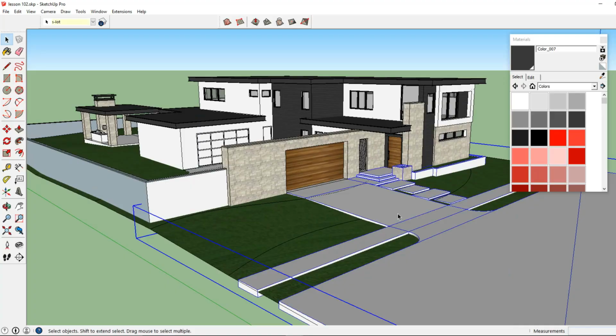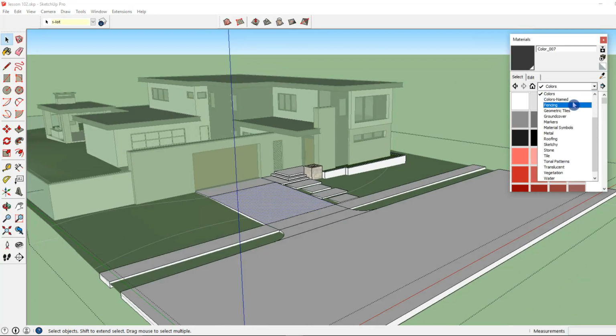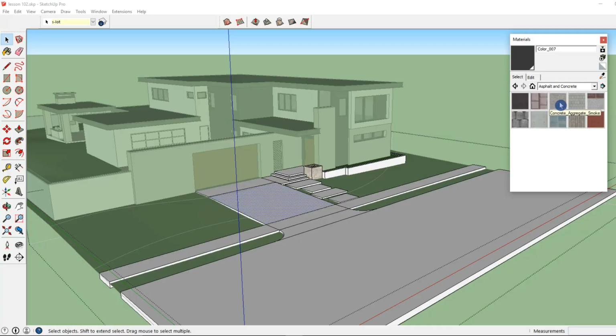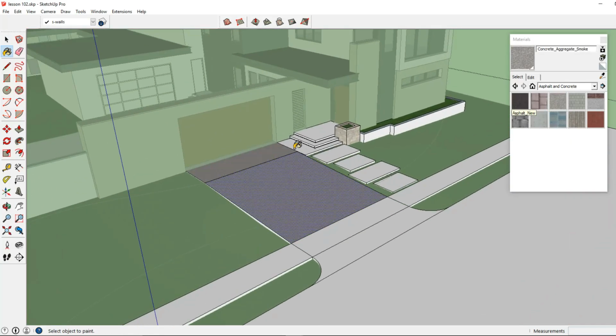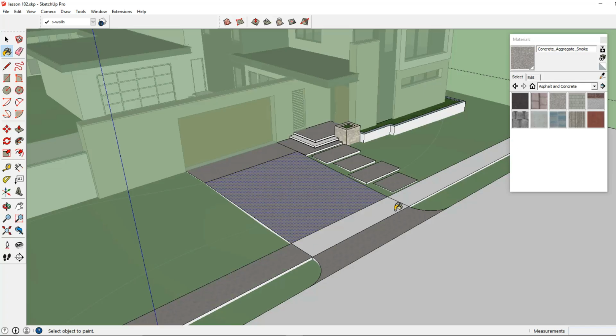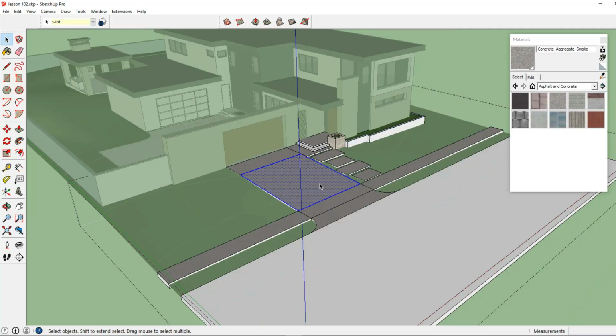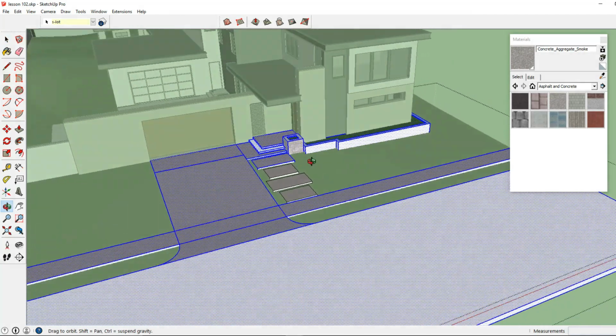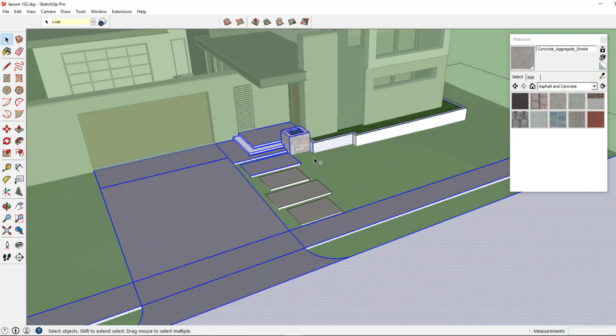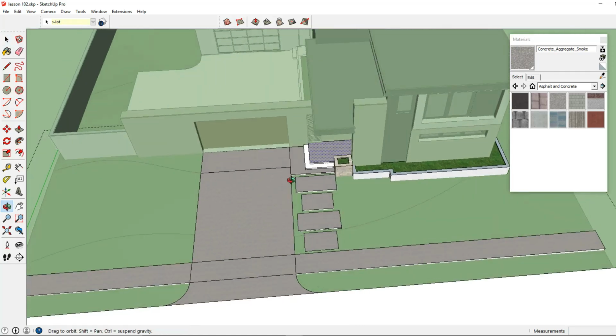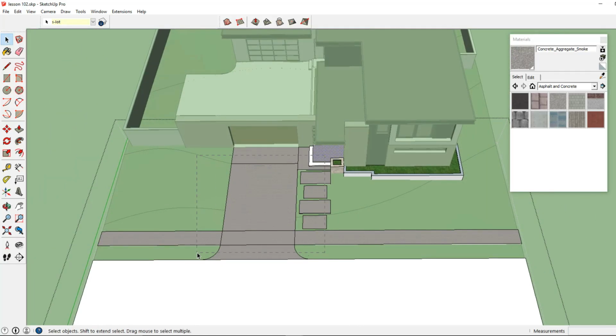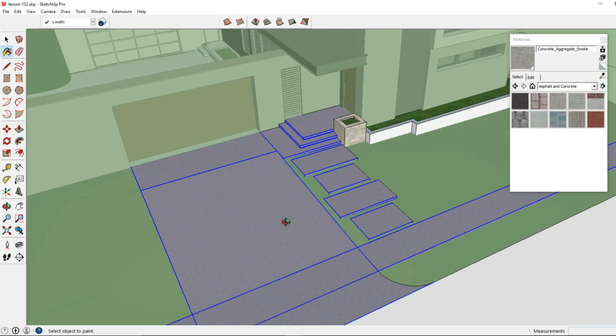And let's apply some concrete material to our drive. Let's go to asphalt and concrete, and let's select concrete aggregate smoke. And it's pretty dark, but we can adjust that. And I could select all of these since I had it in a group, but I don't want to select all of that right there. So actually I'm going to, let's just use this selection tool method, and there we go.